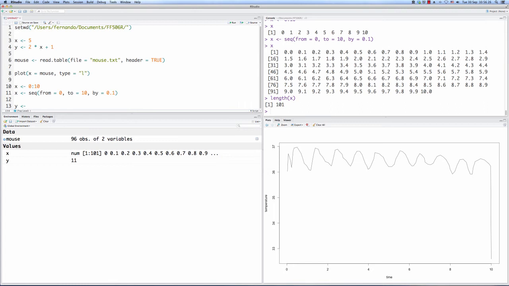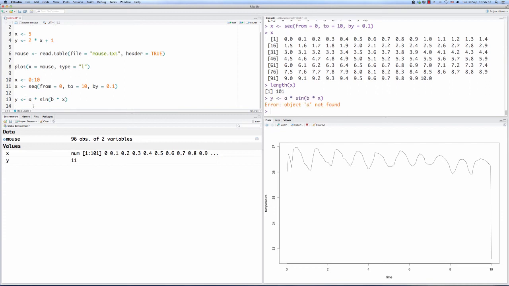And a sine function requires several arguments. So let's start with a times sine. This is the function, a built-in function in R, sin for the sine. And then b times x. Of course, you might say, where do b and a come from? Actually, we have to define them before we run this. If I try to run this now, it's going to give me an error: object A not found.